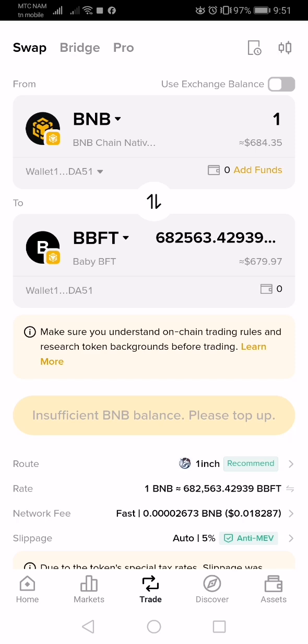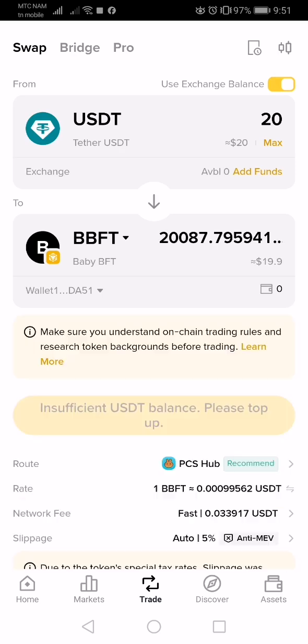And then here where it says insufficient BNB balance for me, it will ask you to confirm to buy. Also, the good thing is that you can use your balance that is in the exchanger. So you don't actually need to send money here. All you can do is, where it says use exchanger balance, you just apply that, and then you can buy your baby BFT using the exchanger balance, and it's as simple as that.